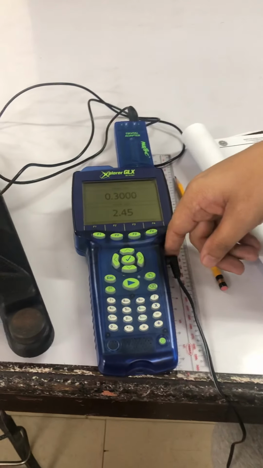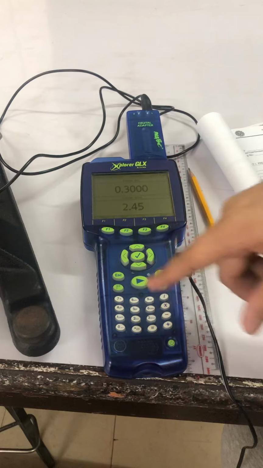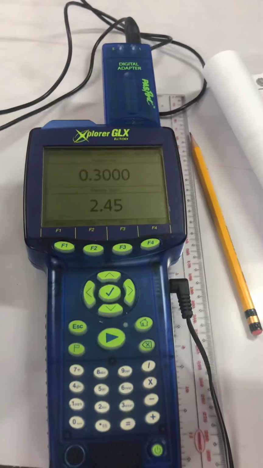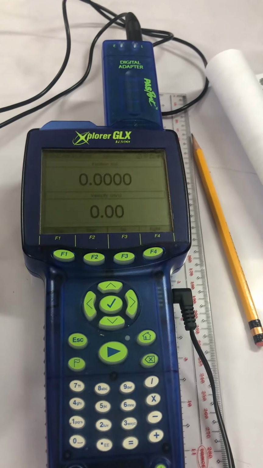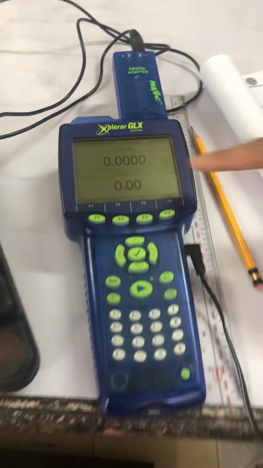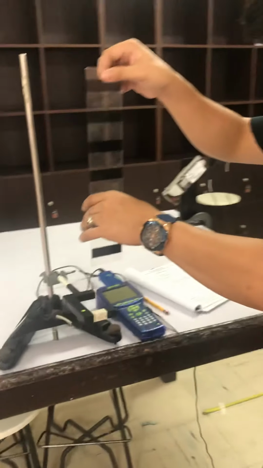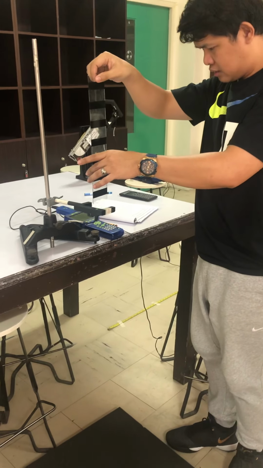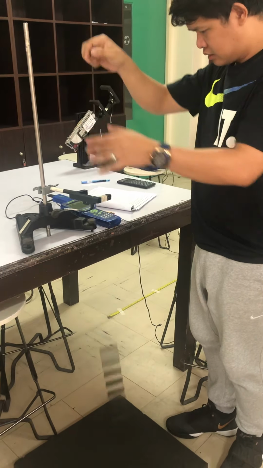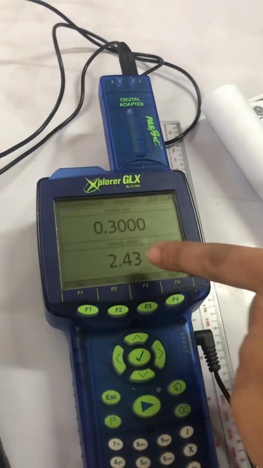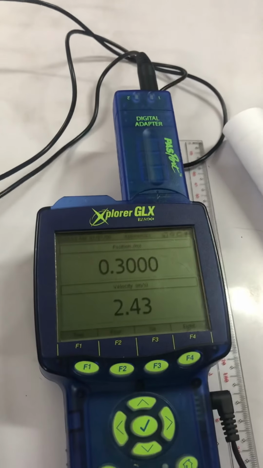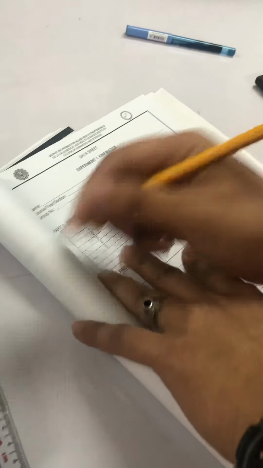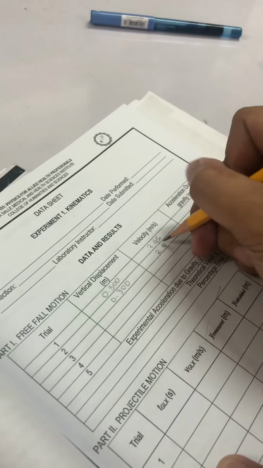Now what I will do is stop the GLX and then press the play button again, and it will be set to 0 again. Then I will be doing the second trial. Again perpendicular, and then release the picket fence. Okay, so the reading for the second trial is 0.3 and 2.43. So the second trial is 0.3, and the velocity is 2.43.